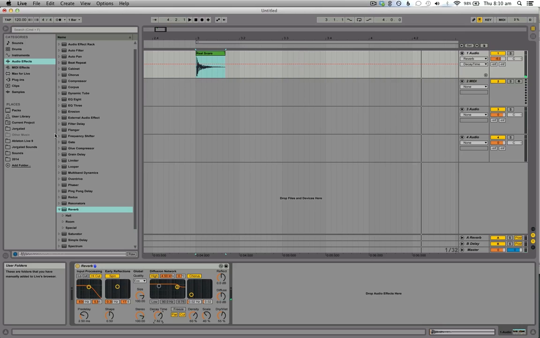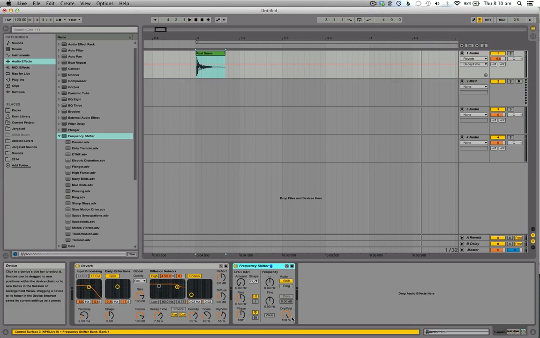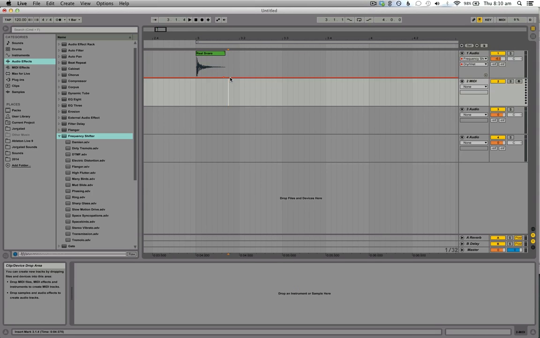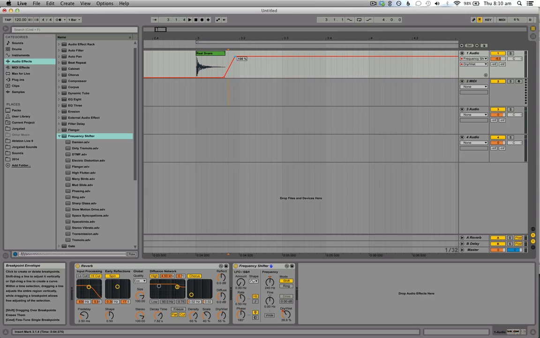And then I'm going to go over to the frequency shifter and I'm going to drag that on the channel, and I want to set the frequency somewhere. You can be quite random about this, and I'll set the dry wet down, and then I'm going to draw in the automation for the dry wet.